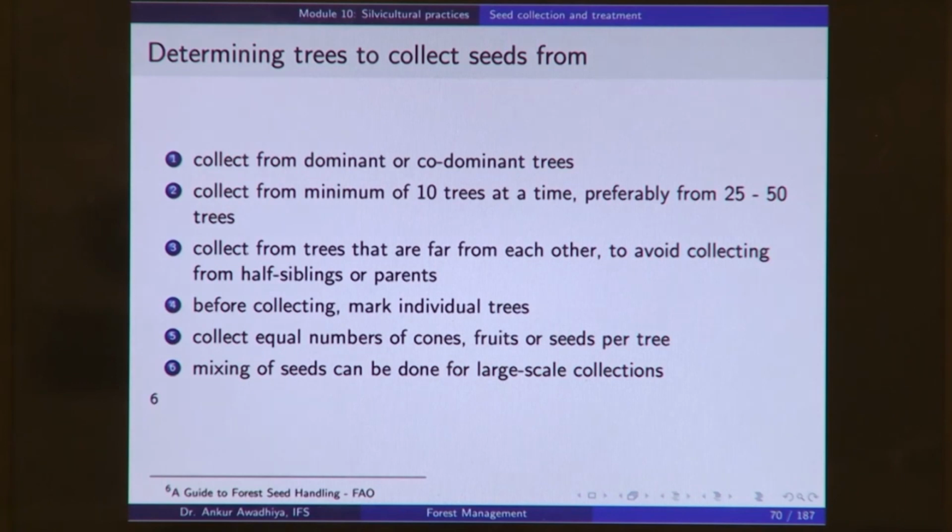Then collect from trees that are far from each other to avoid collecting from half siblings or parents. So, this is very obvious. Before collecting, mark individual trees. So, when you are doing this seed collection, you should first of all mark these trees, so that at a later point of time, if somebody wants to cross check, he or she should be able to cross check what are the trees from which you had collected the seeds.